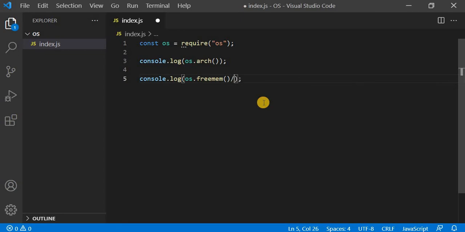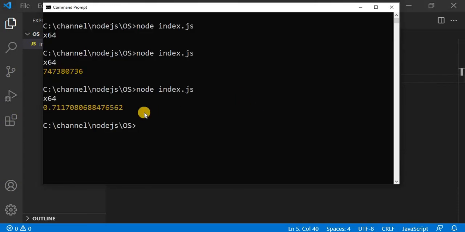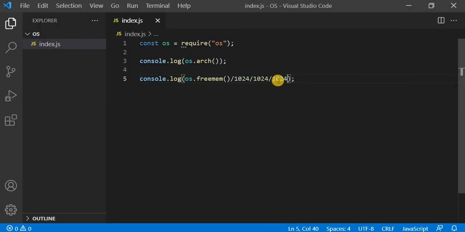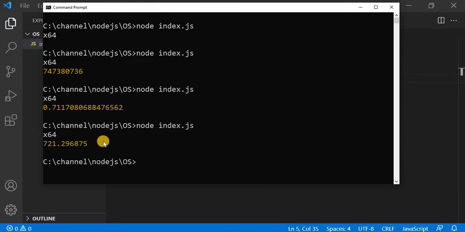I can just convert it into MB. Yes, I will save it and I will rerun my program. Yes, you can see it is showing us in GB. Actually, it's showing us in GB. I will just remove this one and I will rerun. Yes, you can see it is showing me 721 MB. So it is showing me in MB how much free space is in my system. When we talk about the RAM, it's just showing about the RAM.